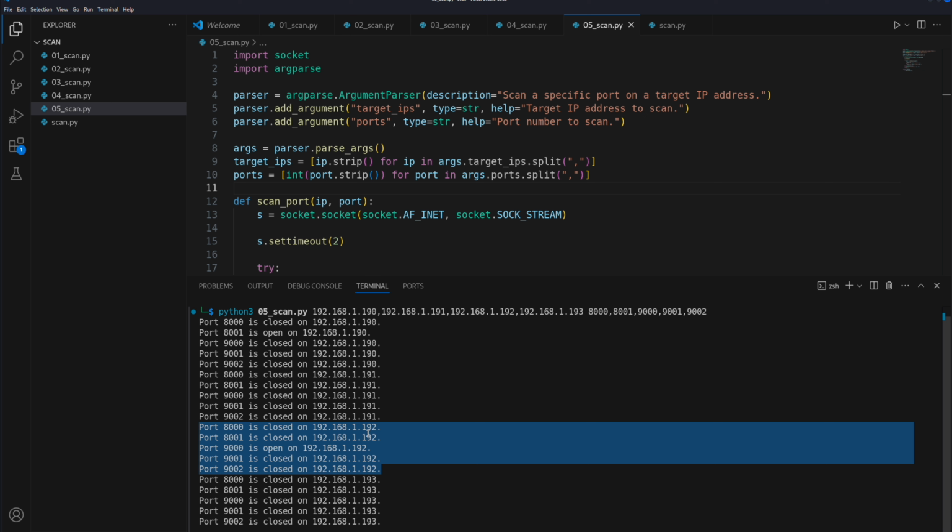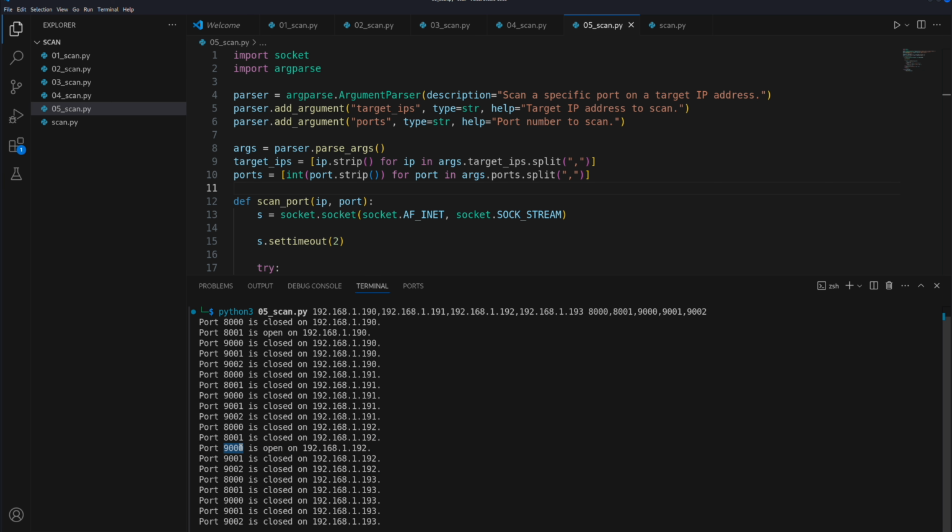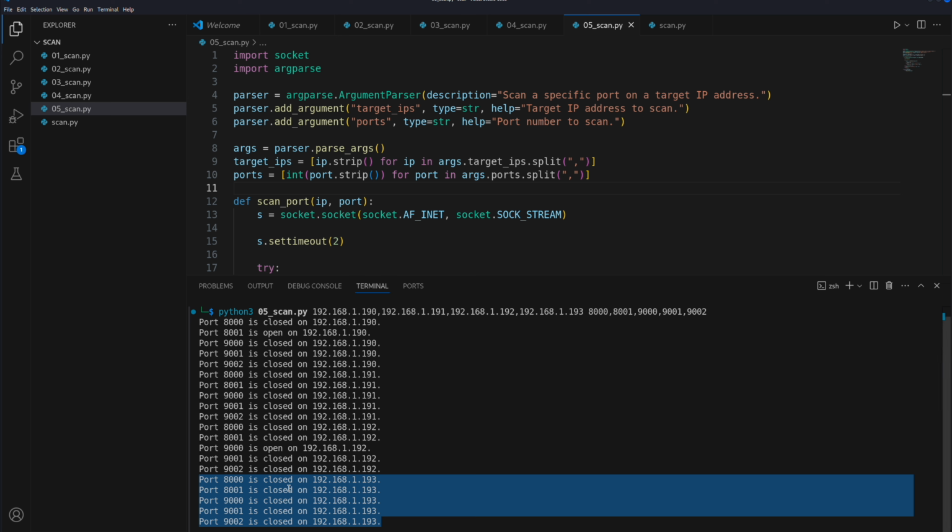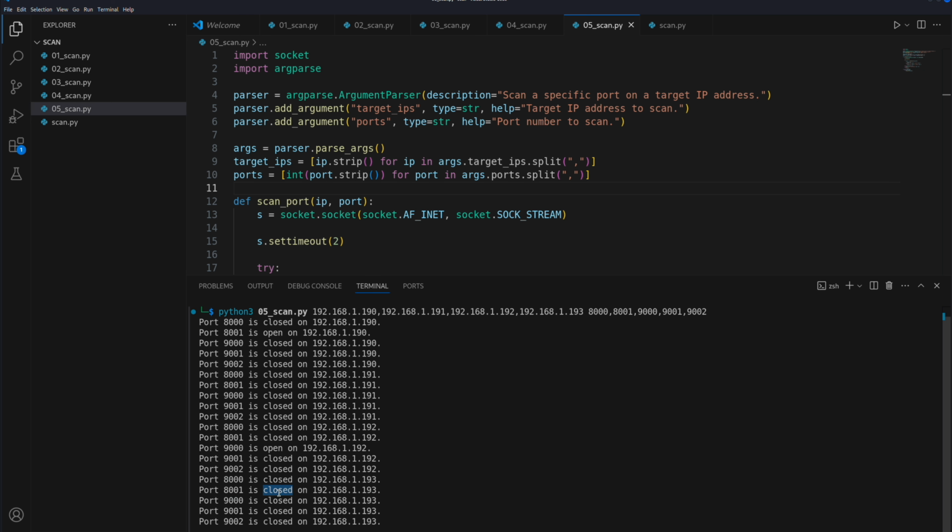For 192.168.192, only port 9000 is open. And for the last target, 192.168.193, all 5 of these ports, 8000, 8001, 9000, 9001, and 9002, are closed. So this is it for this tutorial, guys.